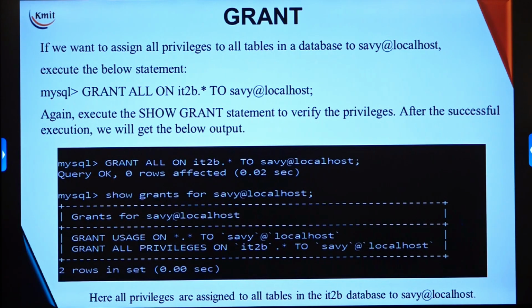So now how do I allot permissions? When I want to allocate all the permissions on this database IT2B for all the tables, I am just saying grant all on IT2B.star. That means you give the rights to create tables, insert, delete, access, select on existing tables, or any procedures that are stored in this particular database. Everything, you have the permissions. That is what grant all means.